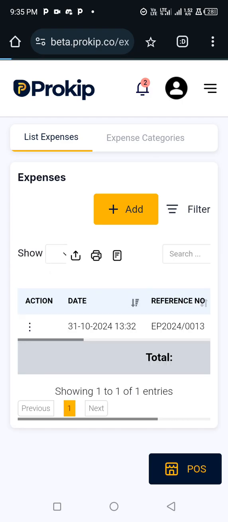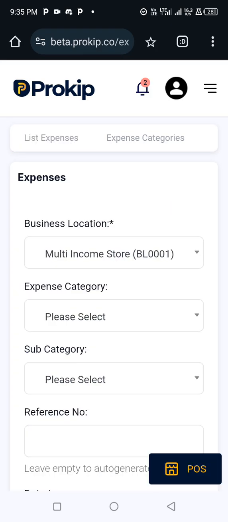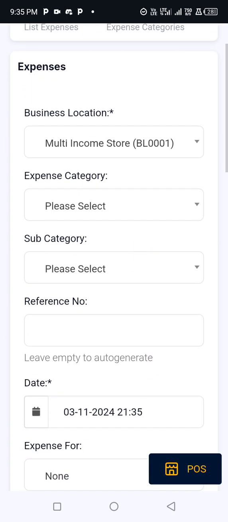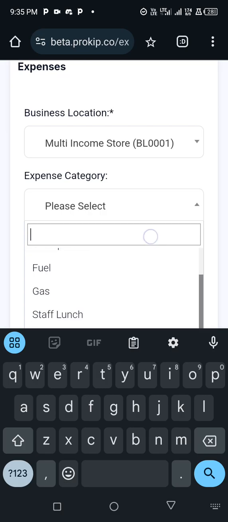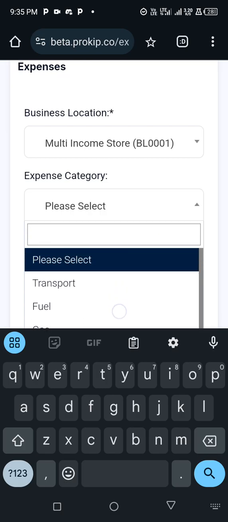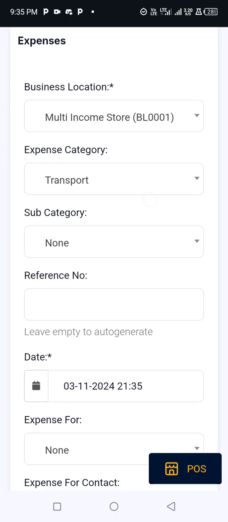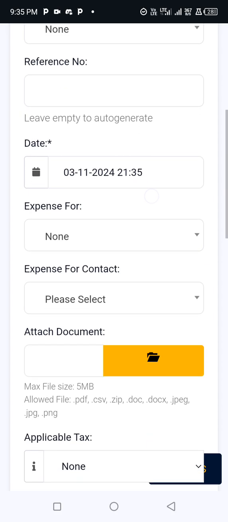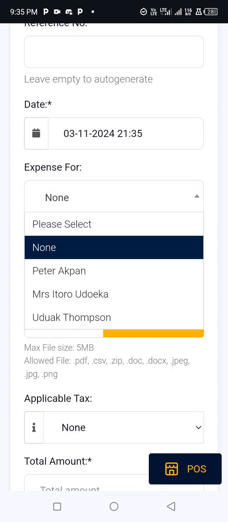And you click add. So you select the location. The next one is expense category. So what are you spending on? Let us say transport, and then the date that you made the expense. Then you have expense for.